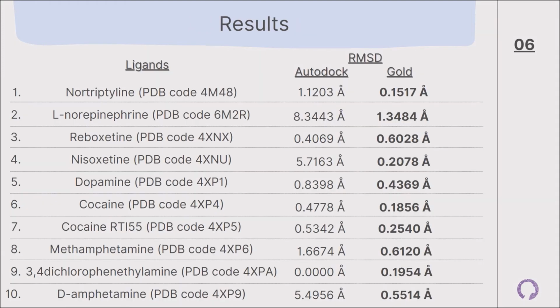My results show that using Gold, every redocking has an RMSD of less than 2 angstroms, but using Autodock, the redocking with L-norepinephrine, nisoxetine, and D-amphetamine has an RMSD higher than 2 angstroms. Another result is that except for reboxetine and 3,4-dichloropheniramine, Gold provided smaller RMSD values than Autodock.